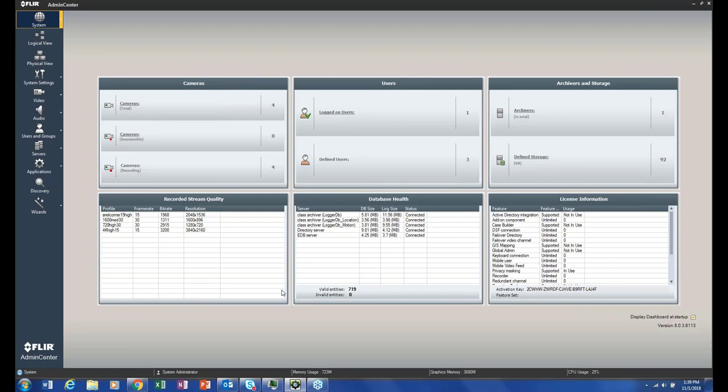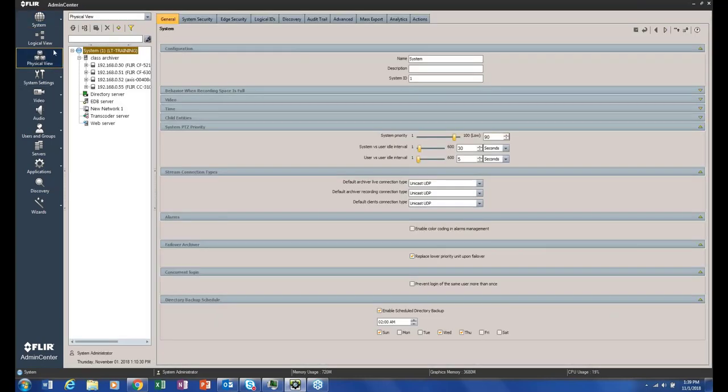We're here today to do a quick training video about two new tabs that we've added to AdminCenter, and they're both related to cyber defense. So let's go ahead and take a look. Under the physical view up here, if I highlight system, you can see I have four different cameras associated with this system. And these are the two new tabs that I was referring to, system security and edge security.